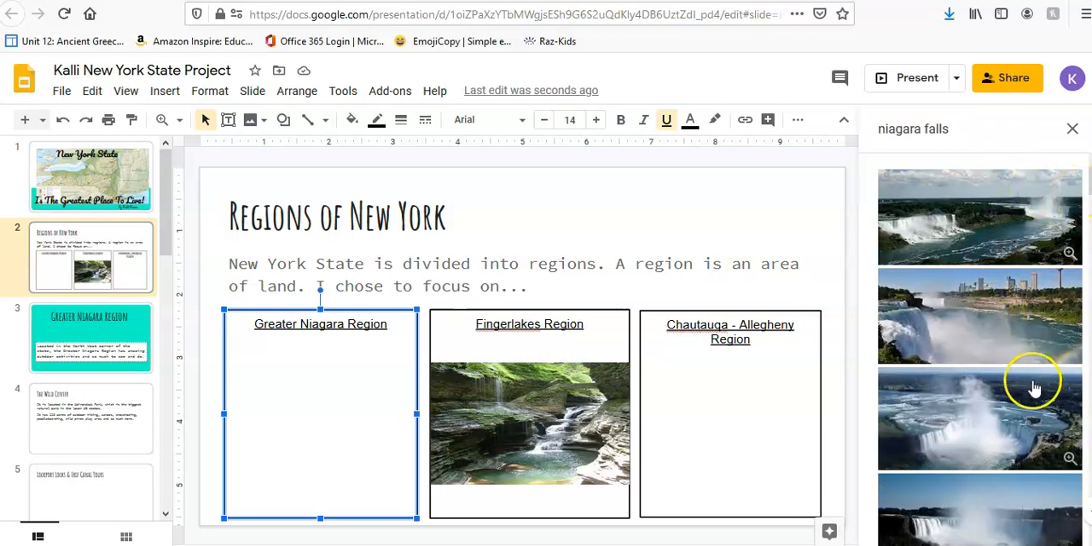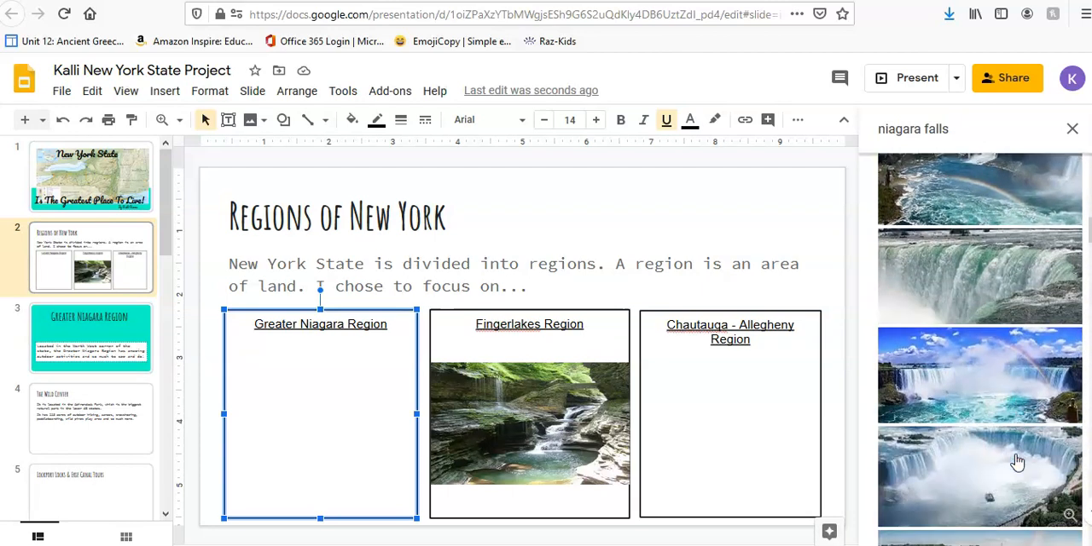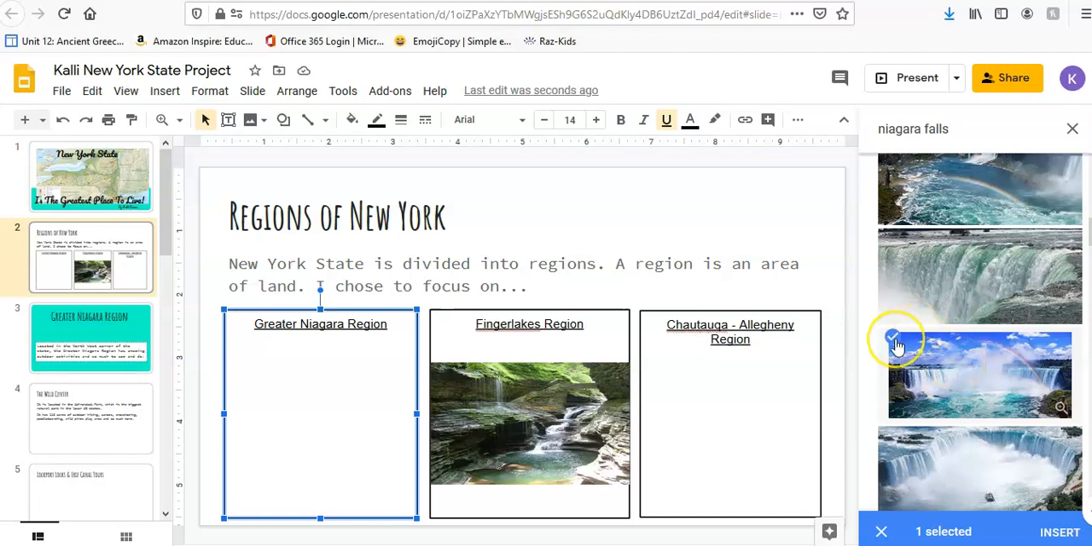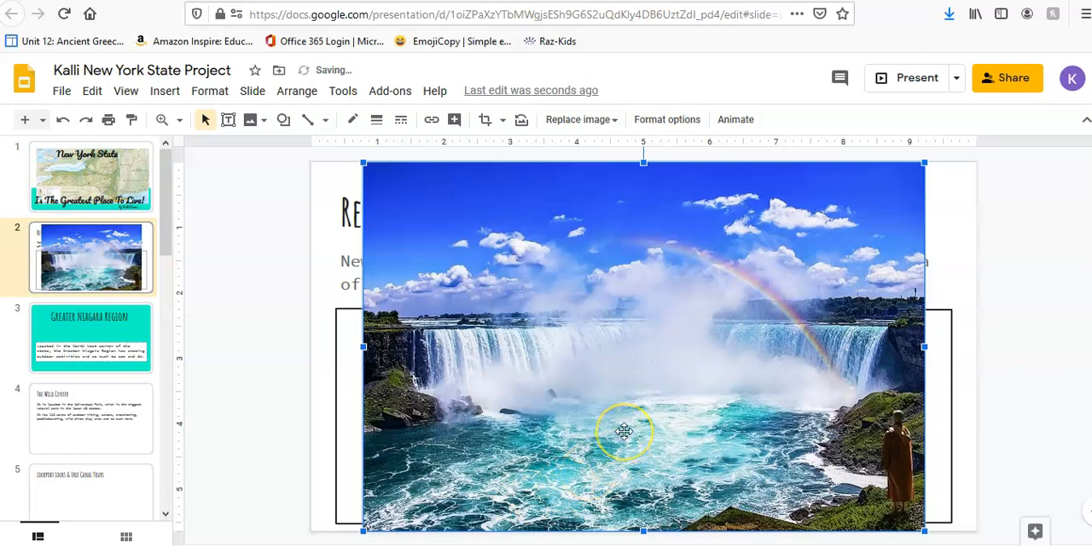And look, I get this beautiful choice of pictures here. I'll find, look at this one. It's got a rainbow and everything. I love it. Okay, so I'm going to click it. I get a check, and it says that I have 1 picture selected, and I'm going to choose to insert it. And just give it a second, and there it is.